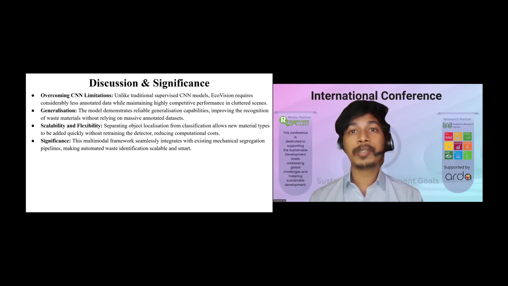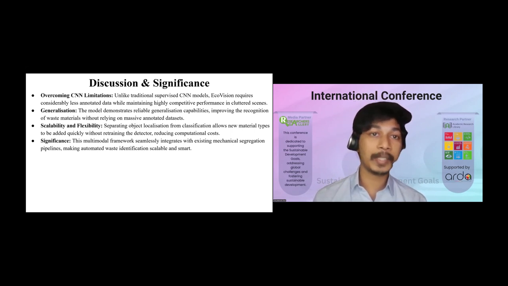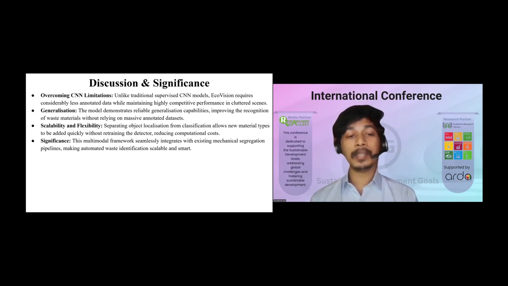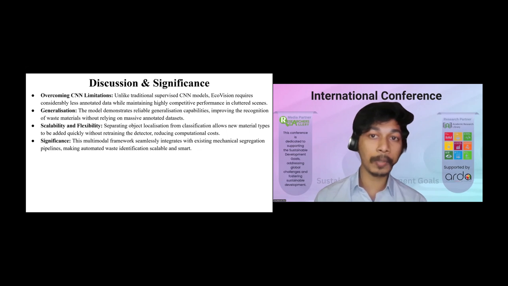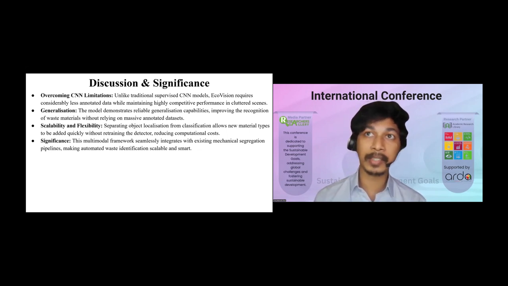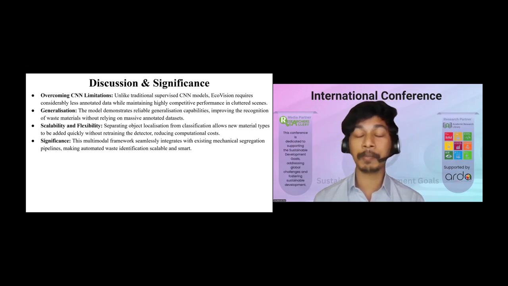The multimodal framework seamlessly integrates with existing mechanical segregation pipelines, making automated waste identification scalable and smart. We can easily implement this model. Since it is very lightweight, we can implement it in the existing conveyor belt systems that are used in recycling plants and make this scalable.